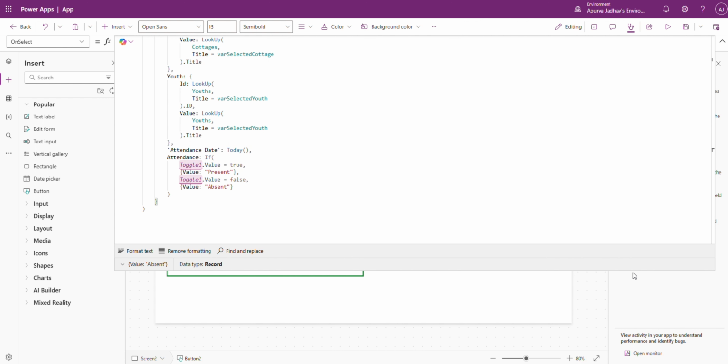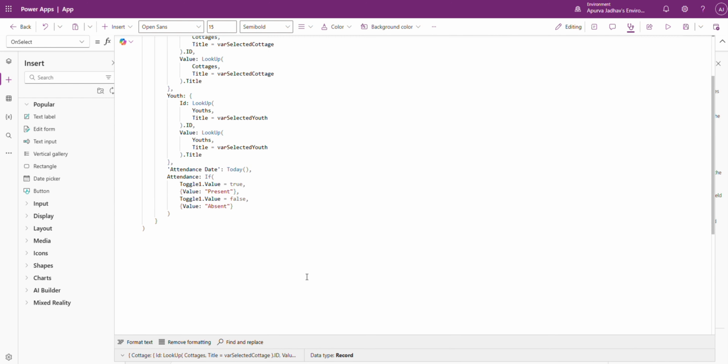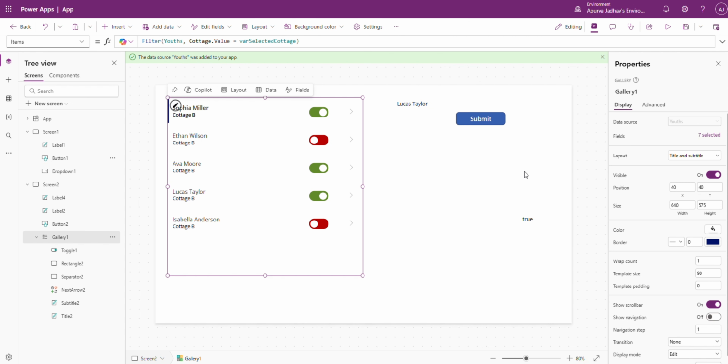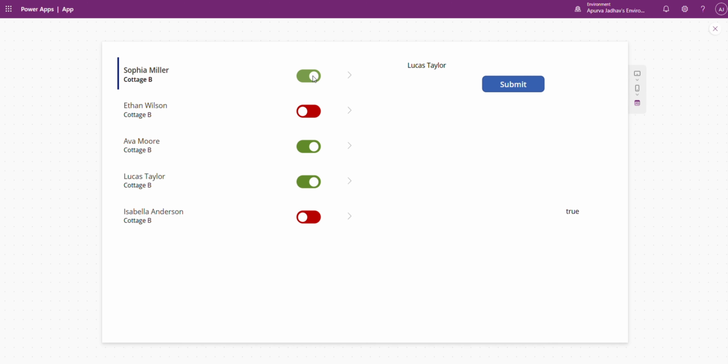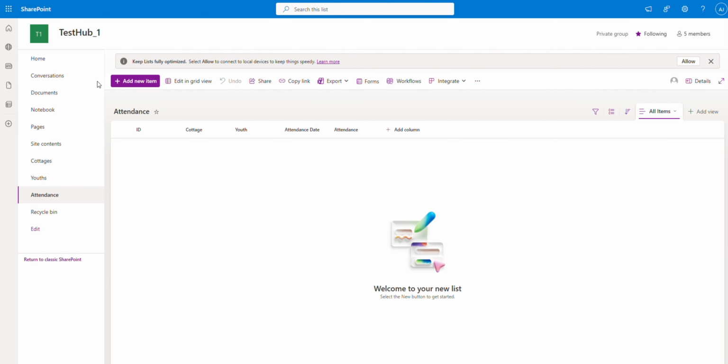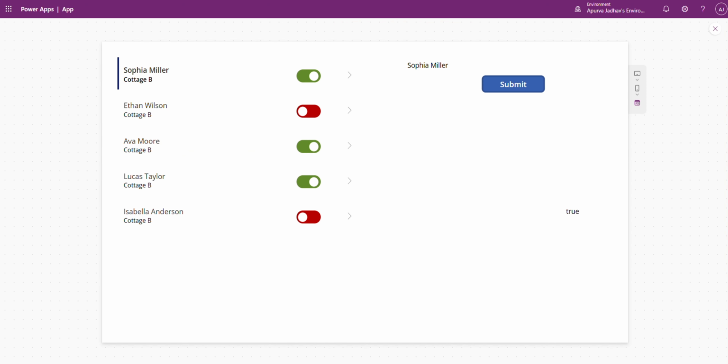And that's it. This is our entire patch code. Now let's test this. Let's mark Sophie Miller from cottage B as present. Let's check in our backend. Perfect, this worked. Let's check for Ethan, again from cottage B, and mark this person as absent.